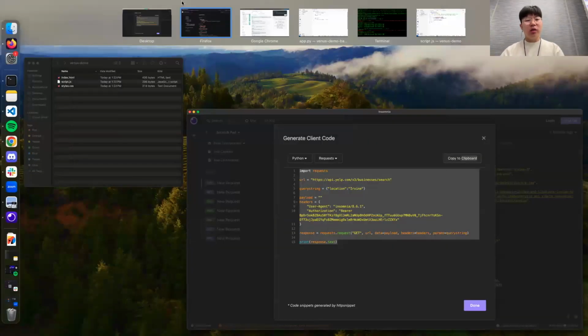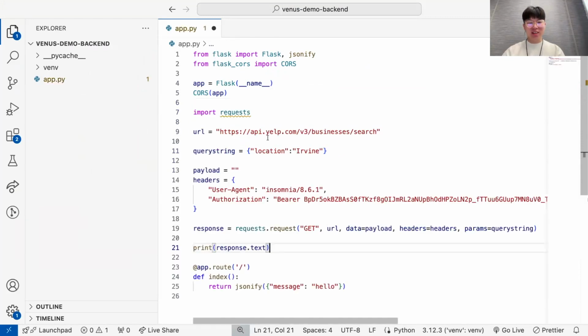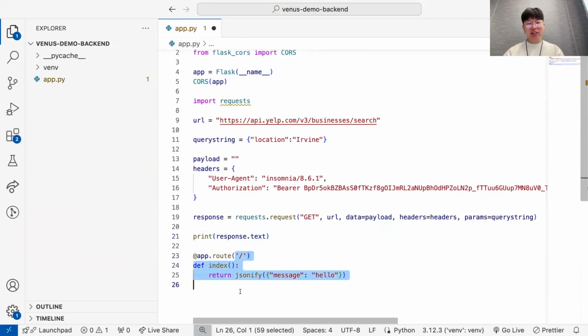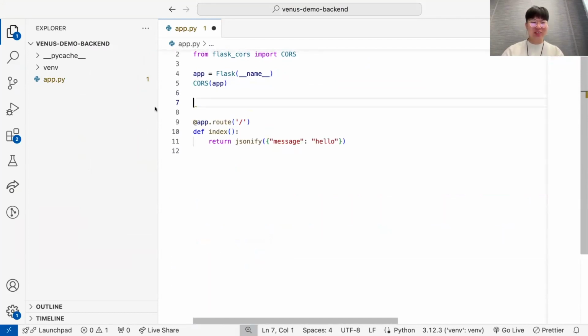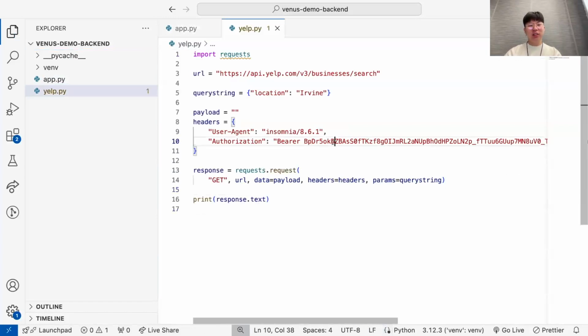All right. And then we're going to go to our VenusHacks backend. And best practice says to put this in a new file, but we don't care. So we're going to put it right there. Oh my goodness. Okay, let's get rid of all of this really quick. Oh, we should definitely, no, let's put it in another file. It'll be so much easier. Let's call this yelp.py. We're going to save this here.